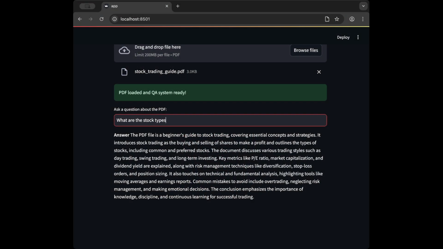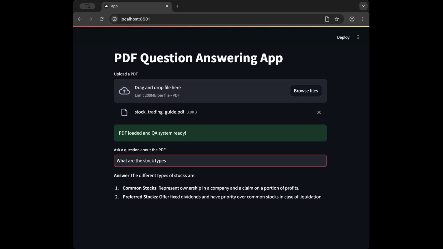Welcome back to a new AI tutorial. In this video, we are going to create a tool for PDF chatting using LangChain, Streamlit, and OpenAI API.